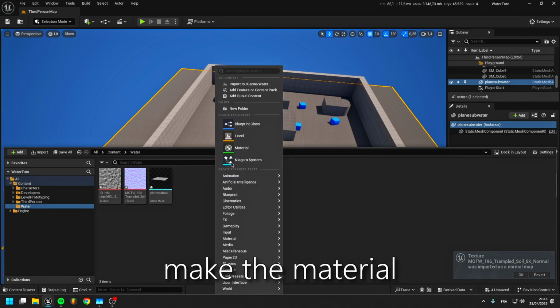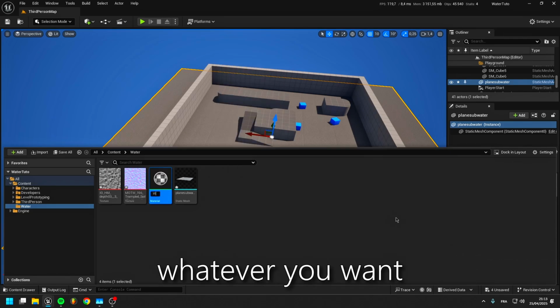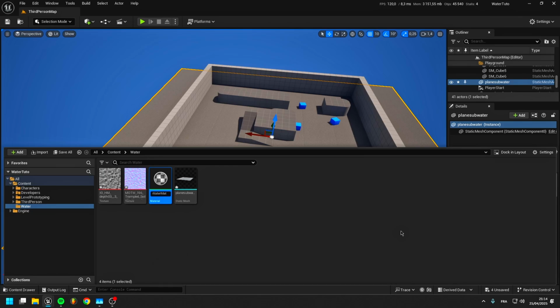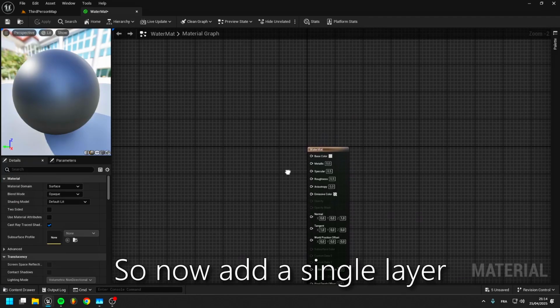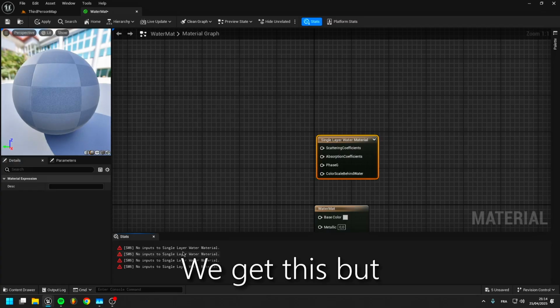So now we can make the material. I'm gonna call it water material, but you can call it whatever you want. So now add a single layer water material output. We will get this, but don't worry, we will fix them.